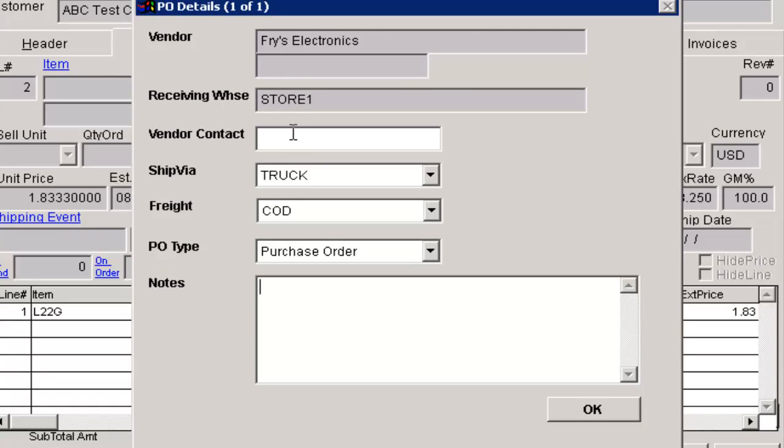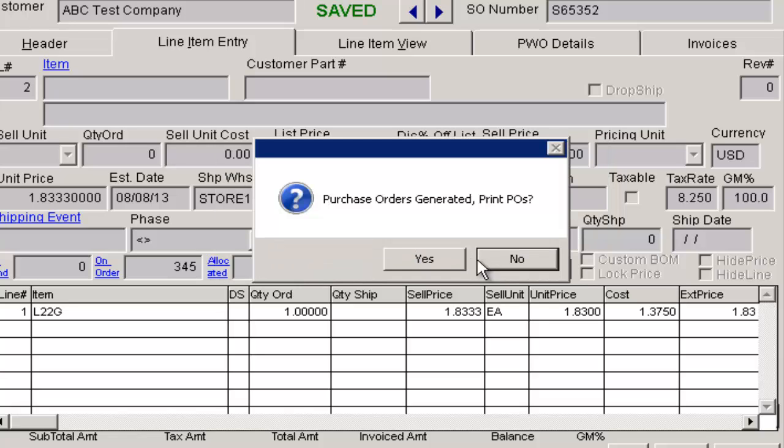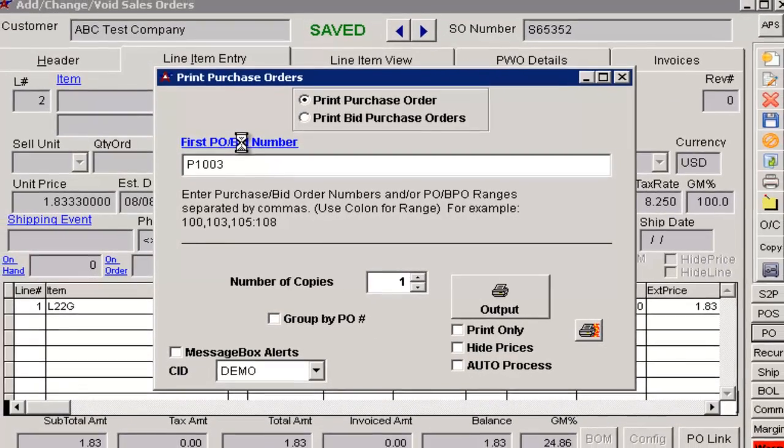And this is where you can put in some of the header information for the PO. Once you're done, you can hit OK. It's going to ask you, do you want to create the requested purchase orders? Hit Yes. Then it will ask you if you'd like to print. I'm going to hit Yes. And if I click here, it will open up the purchase order that I've just created.